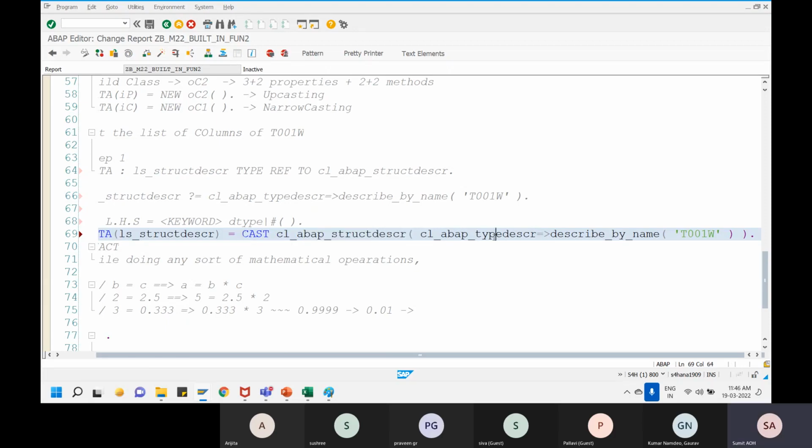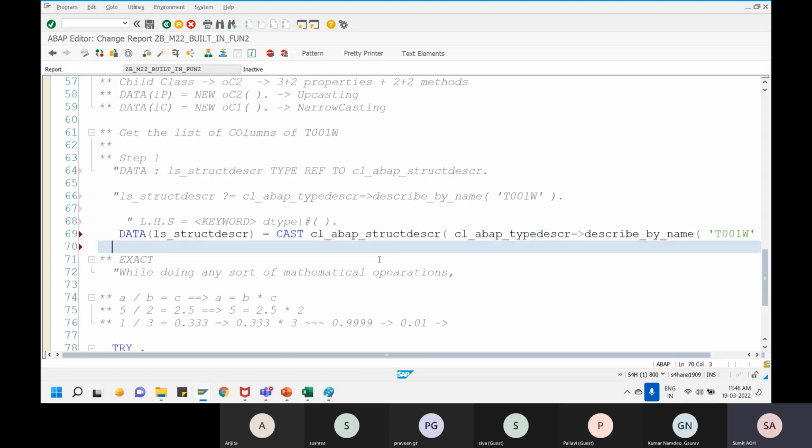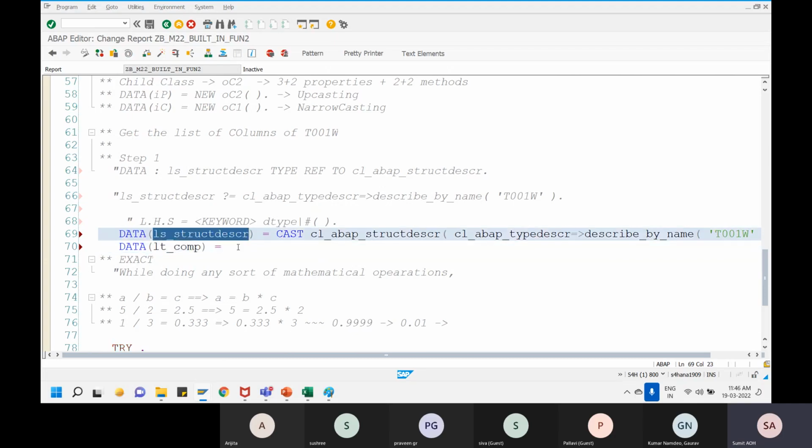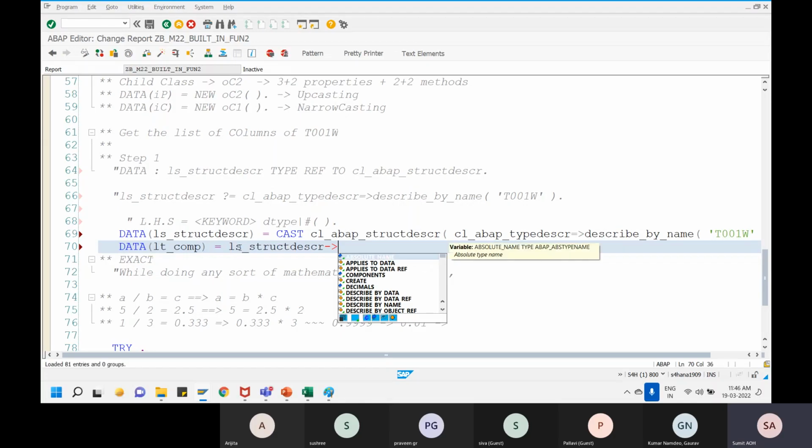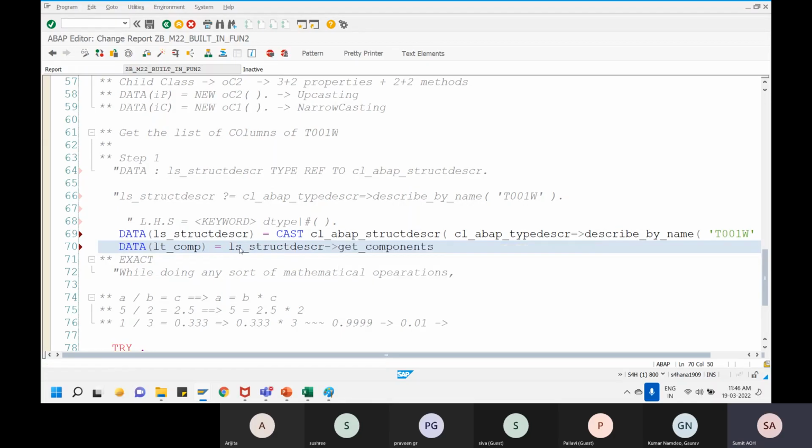I am performing an object casting with a cast operator, and we are able to achieve the final structure in the format of CL_ABAP_STRUCTDESCR, and hence I would be able to retrieve the set of components I am looking for, because now the data type of LS structure DSCR is a structure descriptor, and hence I would be able to refer to this component, or if I also want to get the method, then I would also be able to.